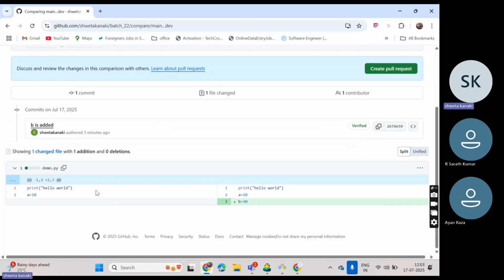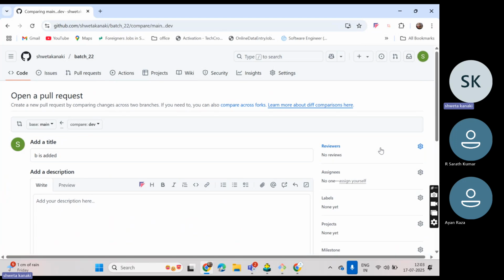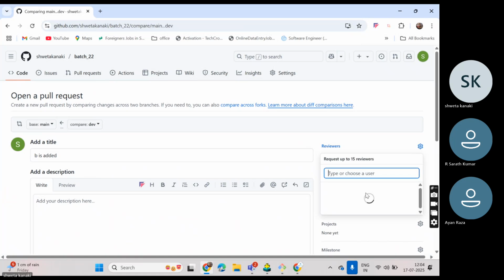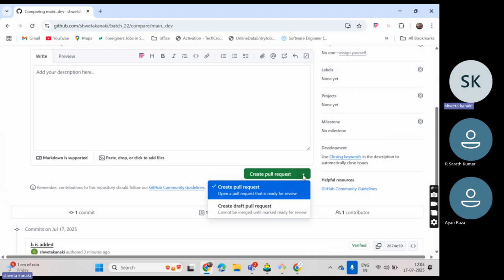After that, we will see this one. So first, we will compare and create a pull request from whatever modification we have. I want b to be added in the file a, that is demo.py of the main file. Okay, fine. So create a pull request, and if you want to add a reviewer, add it here. Then create the pull request.